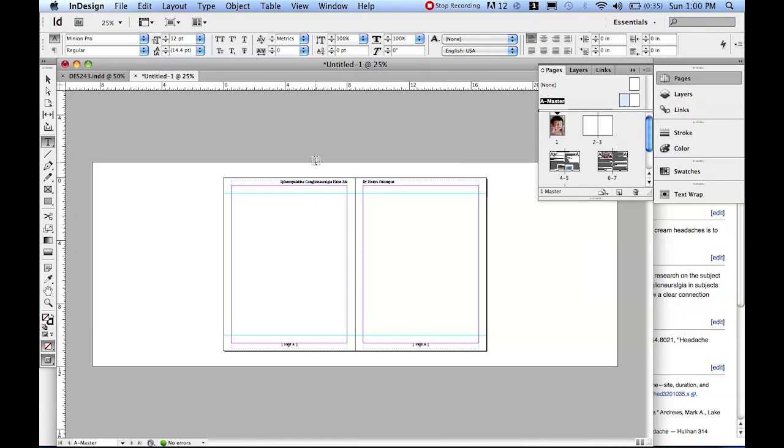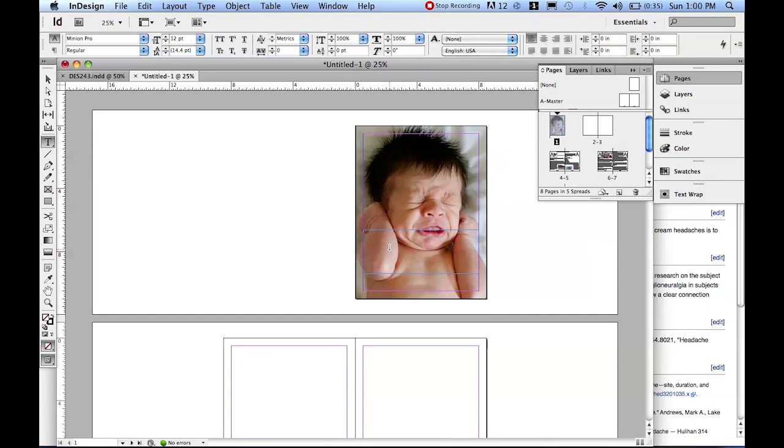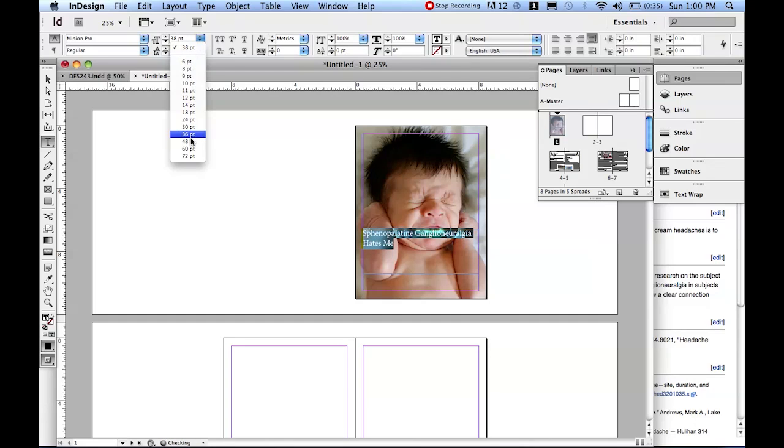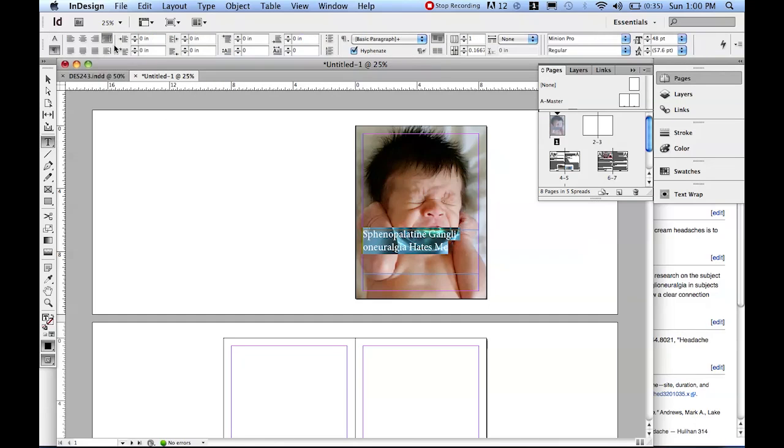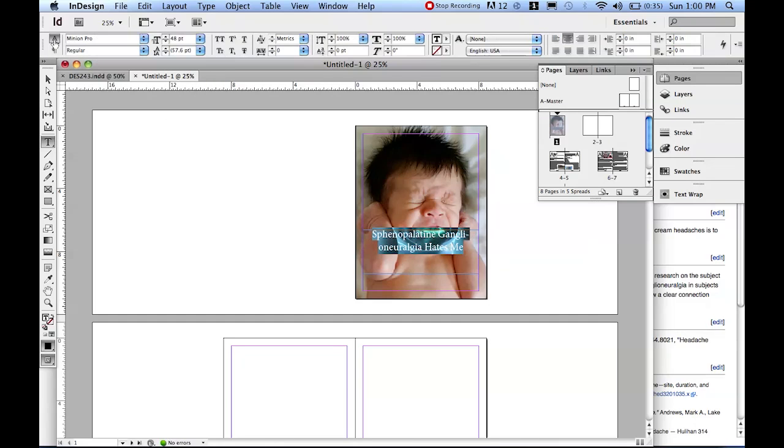But I'm going to go back here and take the actual title from this page and copy, double click and go back to this page and paste it in there. Now, let's go ahead and bump up this. Let's just jump to like 48. There we go. Also, I want to go ahead and center it.